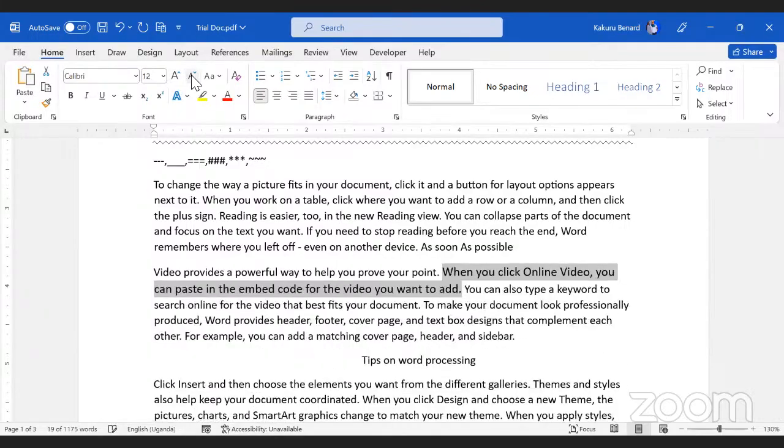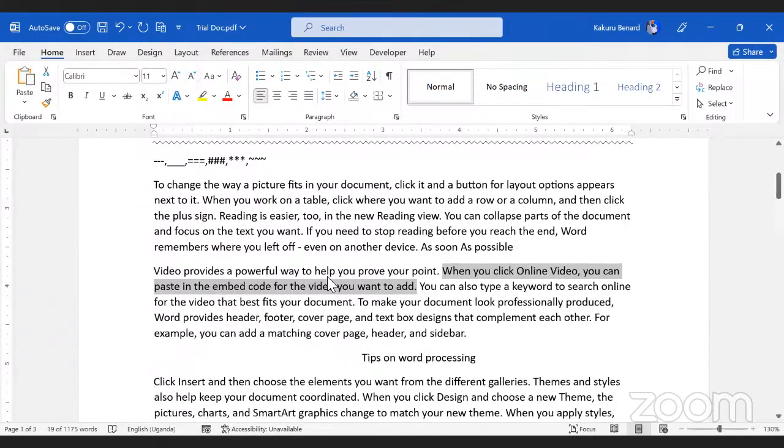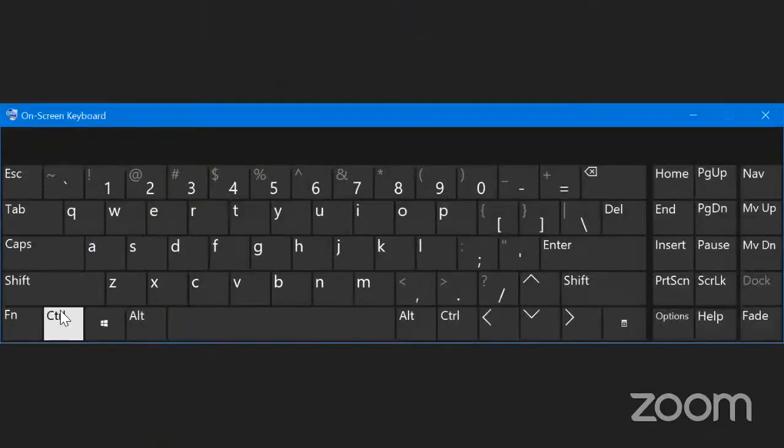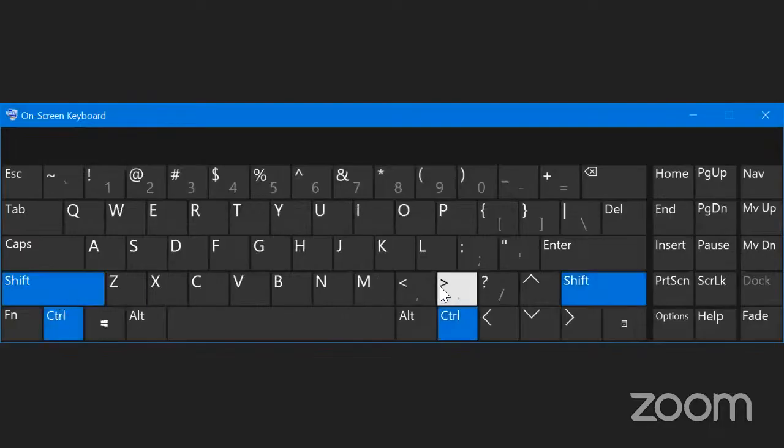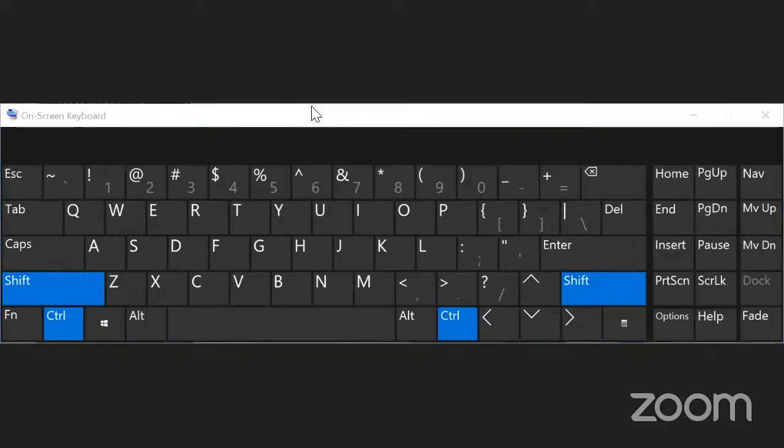Alternatively, on my keyboard, I can use these keys: Ctrl, Shift, then the less than symbol. This one is for reducing text, or reducing font. Then this one is for increasing font. Those are the keys you can use as you're working on the keyboard.